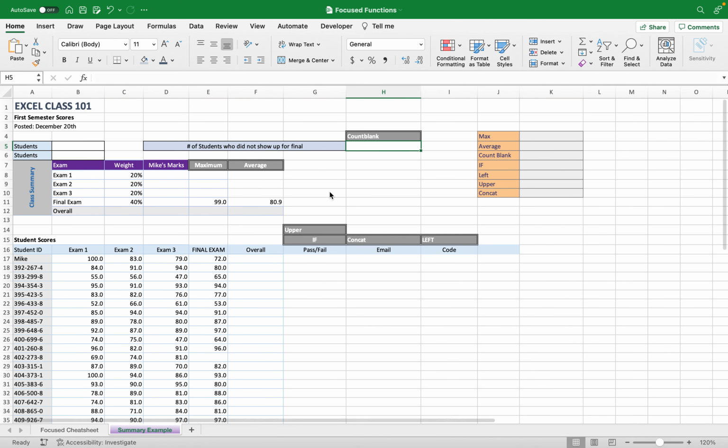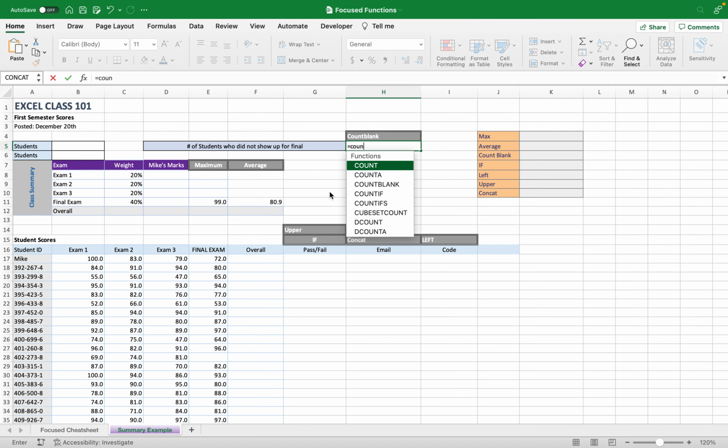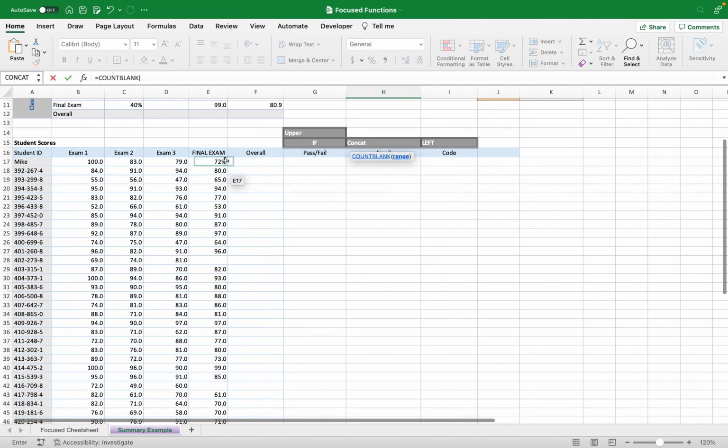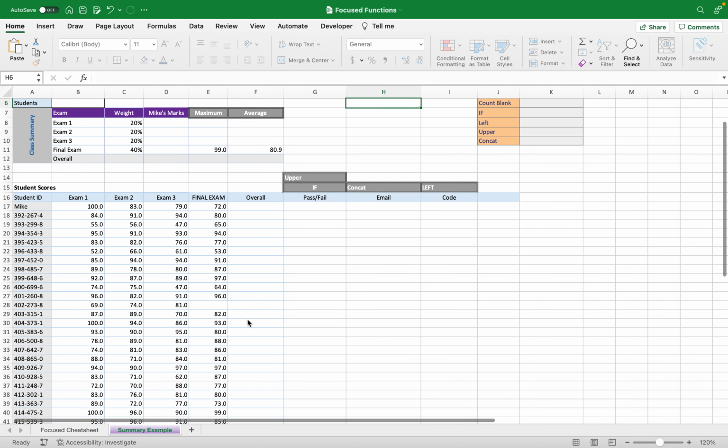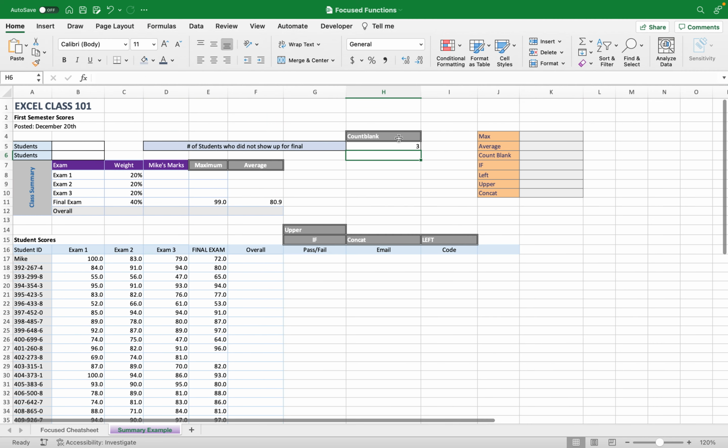And we're going to type in equals count blank. And again, we're just going to select the same range and hit enter. We have 3 students that didn't show up for the final exam. Now we're going to use the if function.